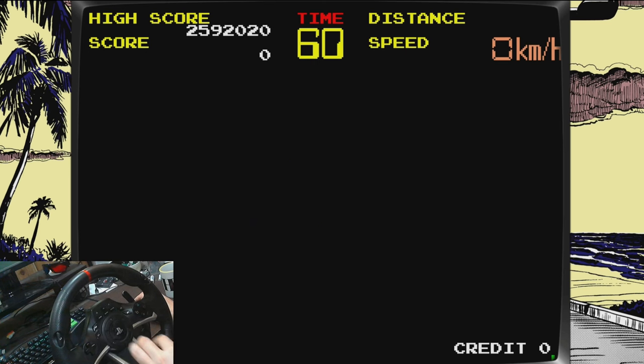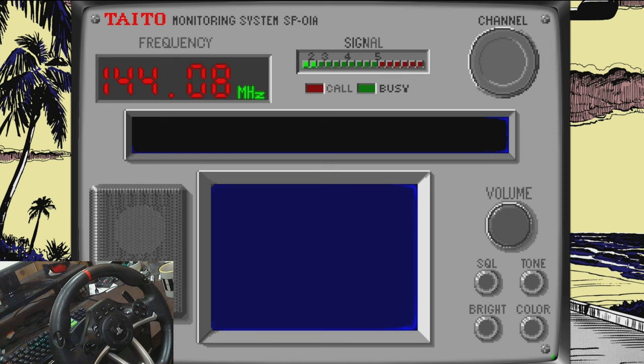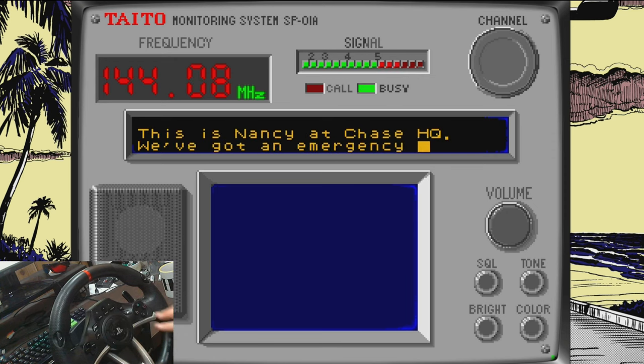Let's try another game in Final Burn Neo. This one's Chase HQ. We can repeat the process. The reason why we use FBNeo rather than MAME is because they're a lot easier to reconfigure.